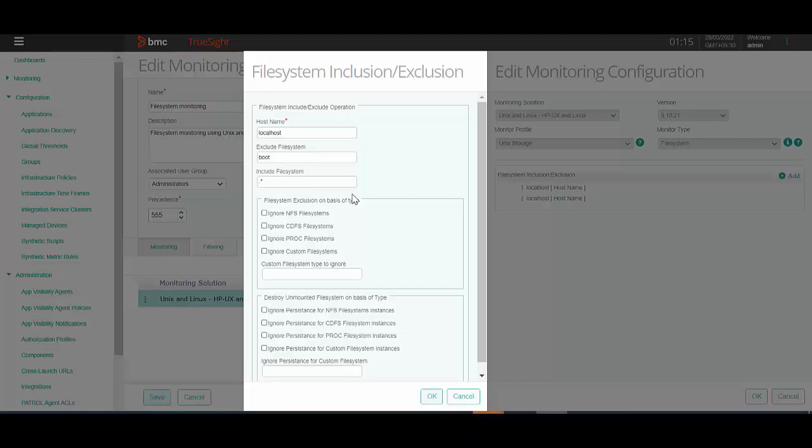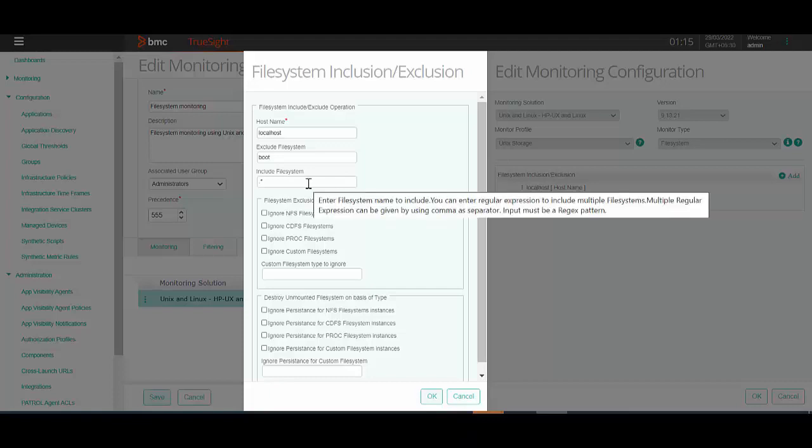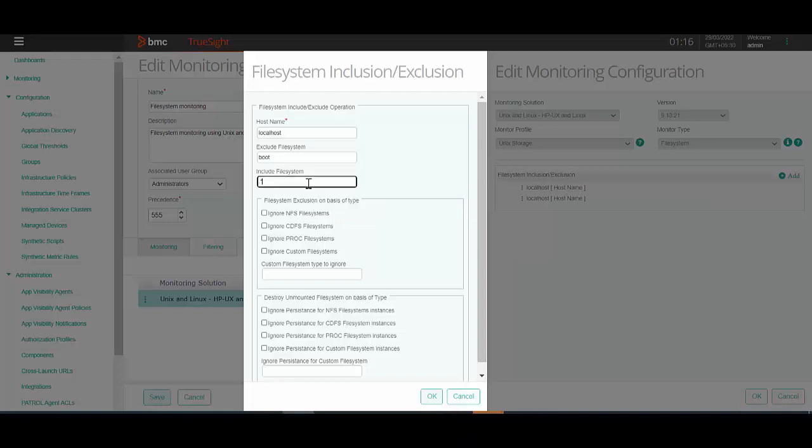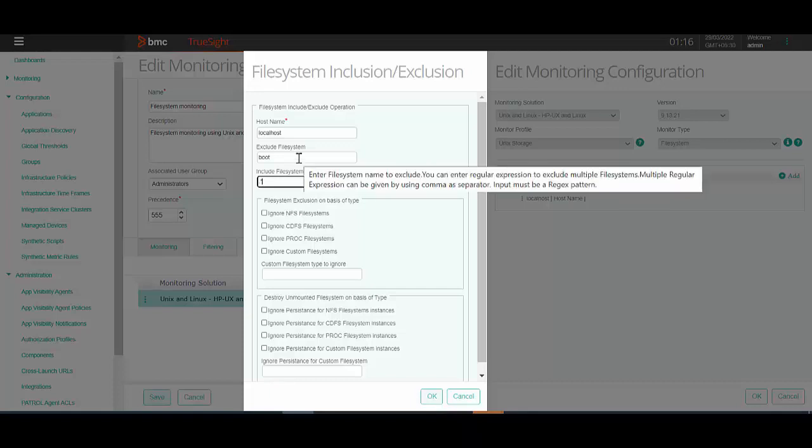Similarly, in case you want to include a particular file system and exclude all other file systems, change the include file system field to mention the name of the file system that you want to monitor, and in the exclude file system field give dot star.